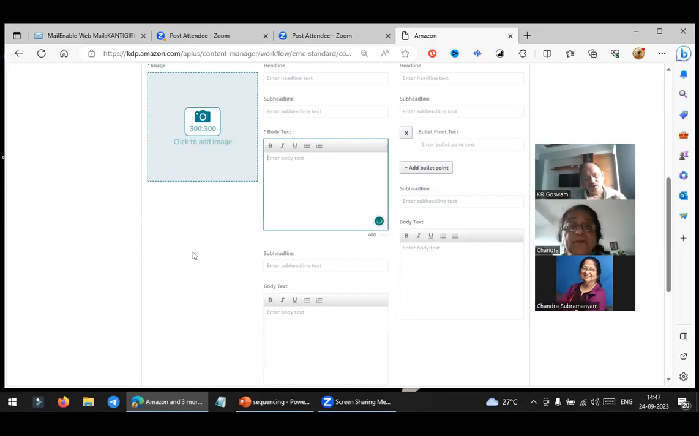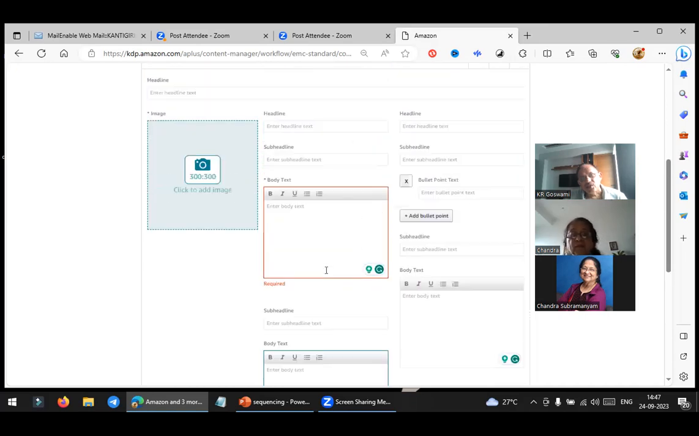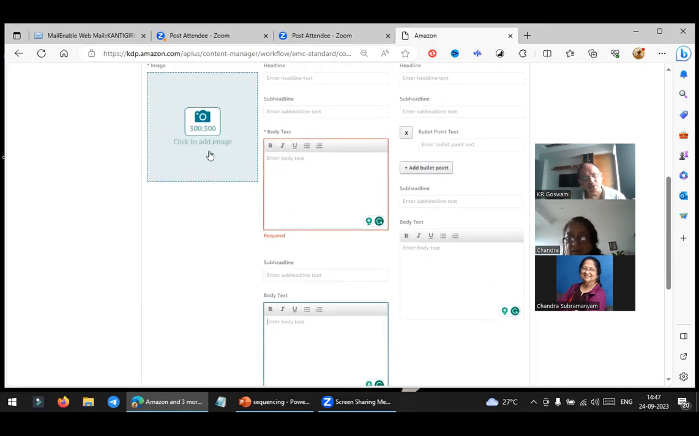In advance, you can prepare it in Word or text, notepad, anywhere. So less than 400 characters. And then here 1000 characters. Then here 600 characters. So this module is such that there are so many texts, only one image.